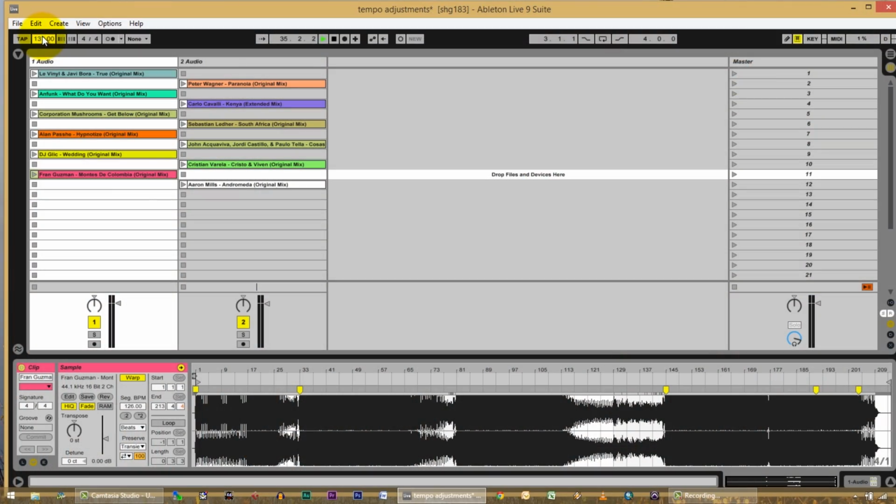A lot of people are confused by that. They don't understand that the warping makes the track play back at the global tempo. Like I say, you can adjust this tempo as you're playing, so that's not a problem. I think that's really all you need to know. It's very basic.